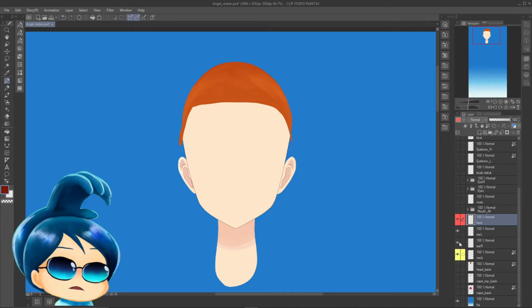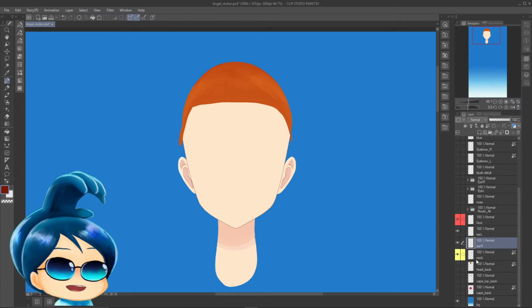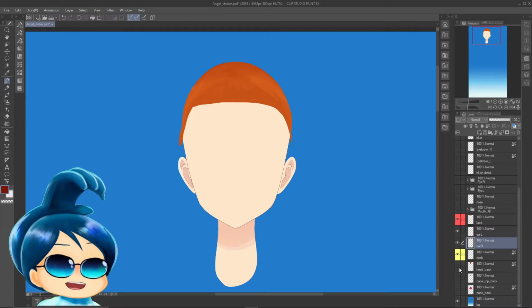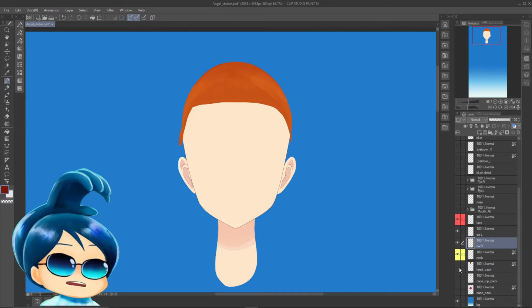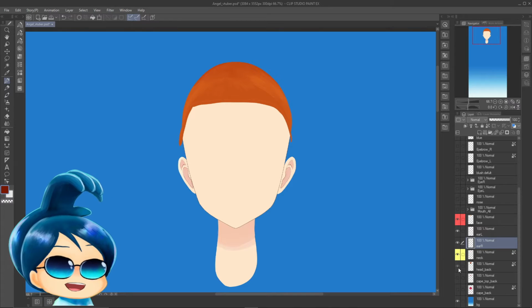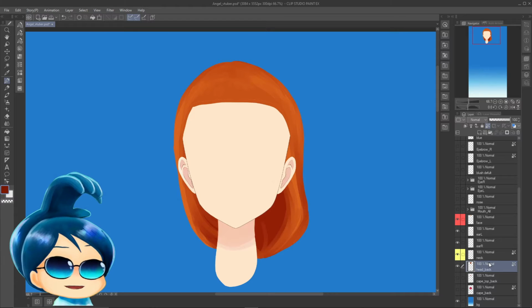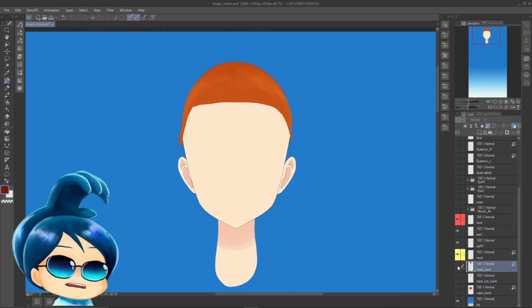Then there are the ears on the side. Just copy and paste once you finish one ear. There's not a whole lot of movement on the ears usually, so you don't need to do too much fancy layering for the ears. This is the hair on the back.